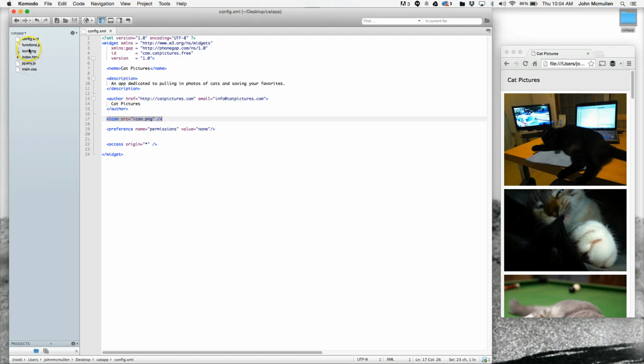So this is referencing that icon. Now again, if you're building this for multiple devices, you can set up different icon sizes for different devices, but this one icon fits all thing actually works pretty well inside of PhoneGap. But then you have the preferences. Preference, name equals permissions, and value equals none. That's basically saying that your phone does not require any permissions to run this app.